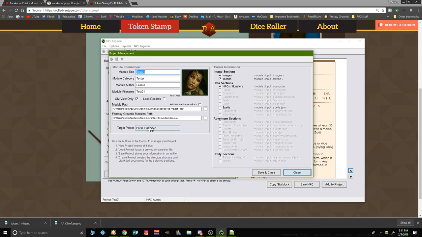And the target parser is going to be Parse Engineer, which is built into the software, but you can use Zeus's or K99's parser if you know what you're doing. Okay, so there's that. I have the images, tokens, NPCs selected, module test 01. I just kind of did that for the sake of naming. This spell thing is not implemented yet, but it's coming soon. So you'll be able to add a database of spells. And I'm going to click save and close.